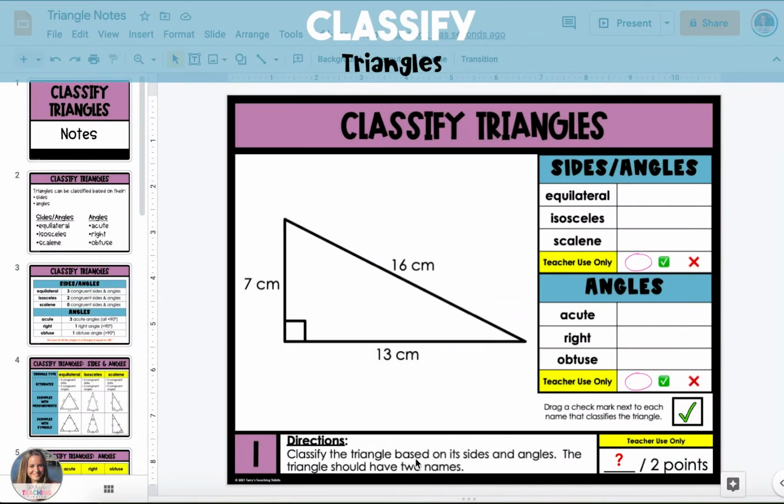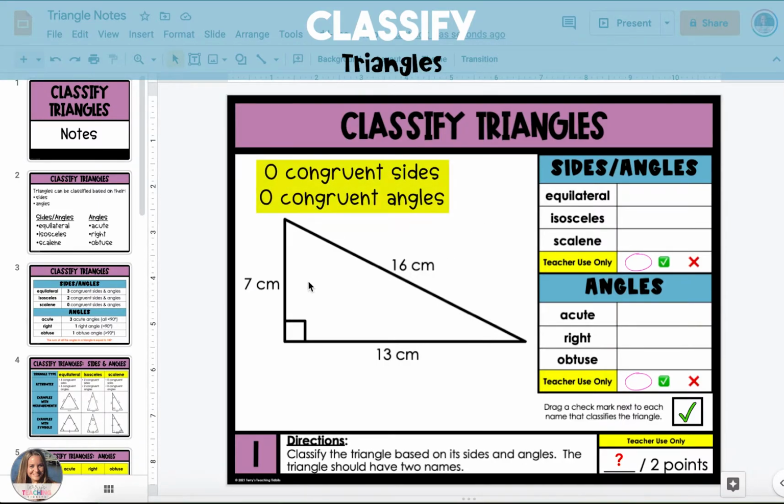In this video, I'm going to show you how to classify a triangle based on its sides and angles. In the first example, the lengths of the sides of the triangle are 16 centimeters, 7 centimeters, and 13 centimeters. None of the sides are congruent, which means that none of the angles are congruent. So this is a scalene triangle.